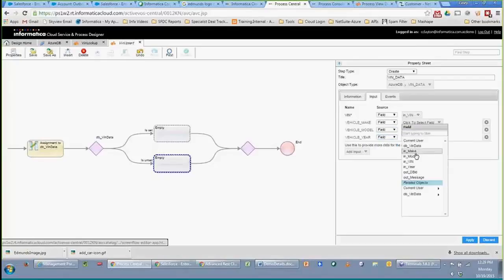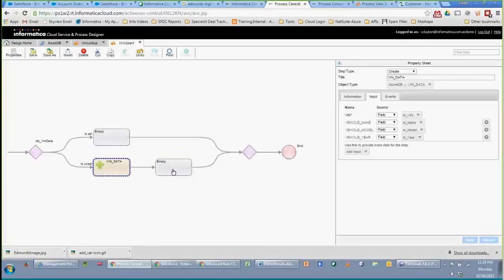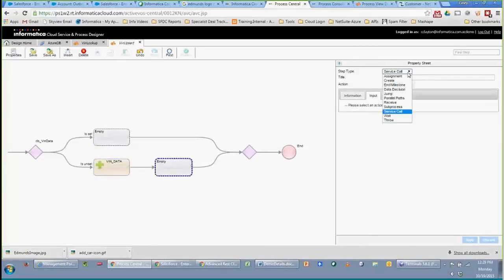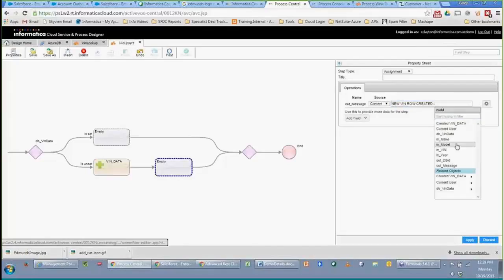In this case, the in make, in model, and in year. Pretty straightforward. This is going to create the record that we need in that particular database. And then after we've created it, we're just going to return our output values. The out message, we're going to populate that, and we're going to say new VIN row created. And we'll just drop the VIN number in here again.